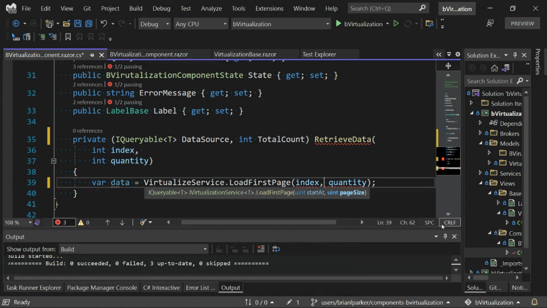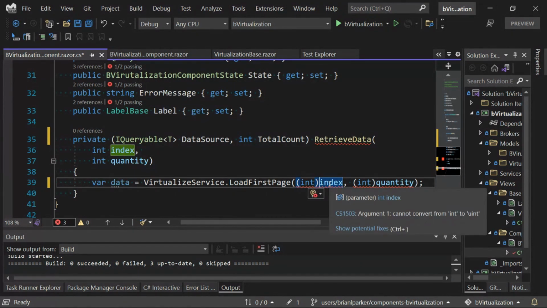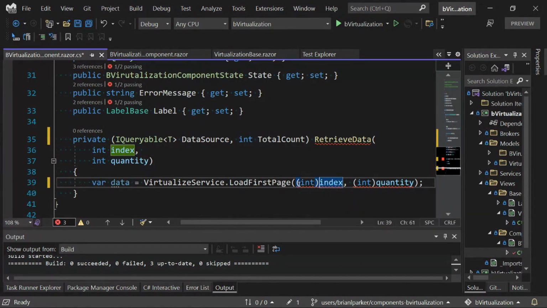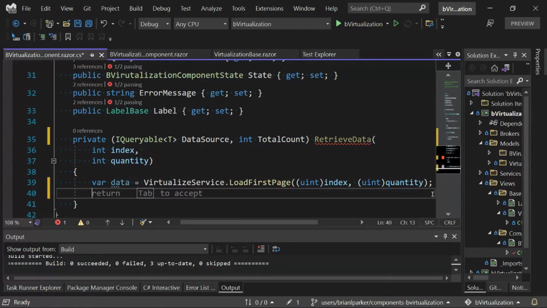Just cast them. What's happening? Oh, I did the wrong one. So is it supposed to be a U? Yeah, there you go. Now, how do I get the quantity? This is the question I was asking you from an IQueryable. So we just do a count. Yeah, I guess we could just do a count.